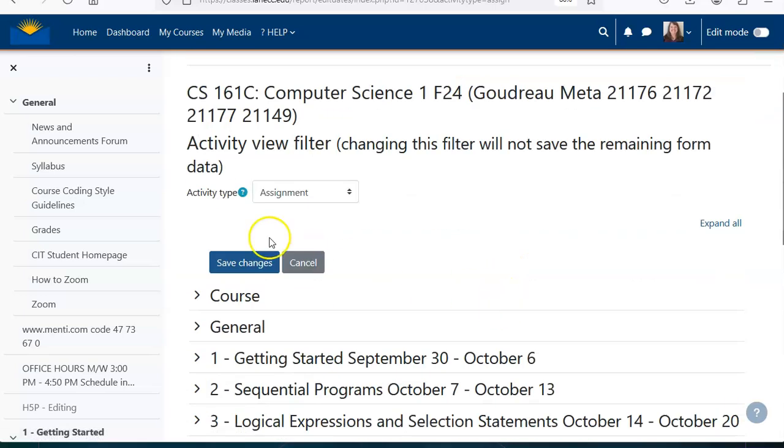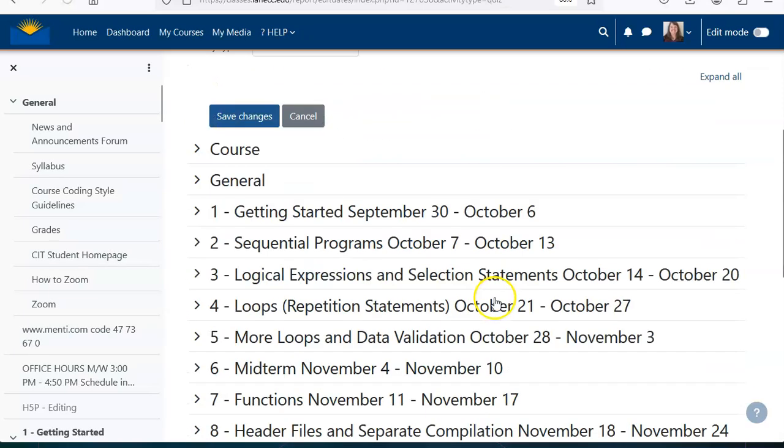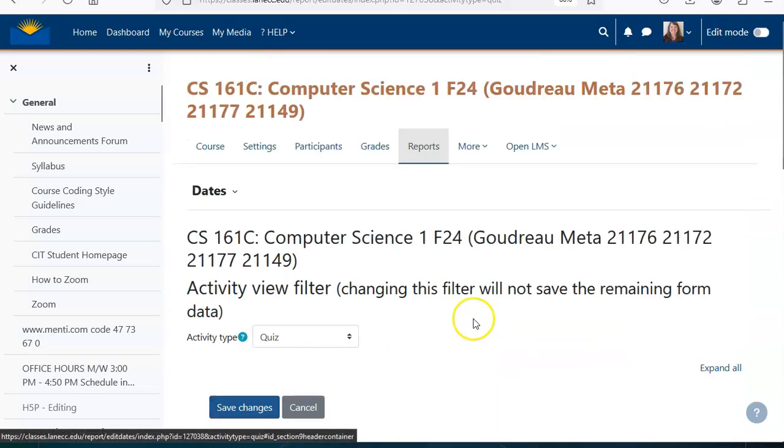So this is just, and you could go through and do this with each one. So I have quizzes as well. So you can see all the quizzes and everything that are like that. This is just an alternative to having to go into each individual assignment and update the dates, because that's just too much for me.